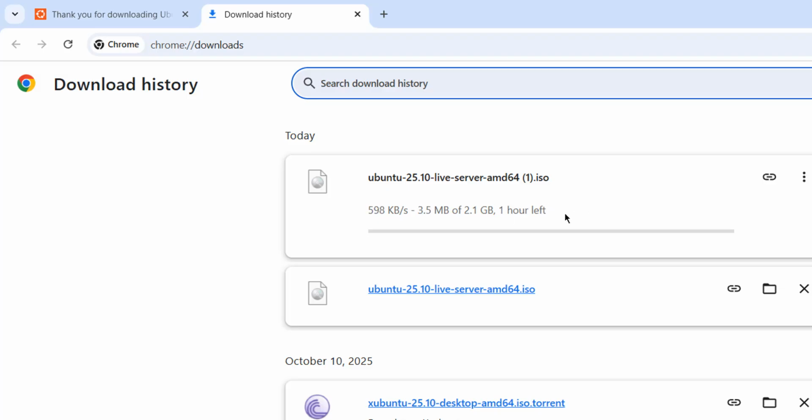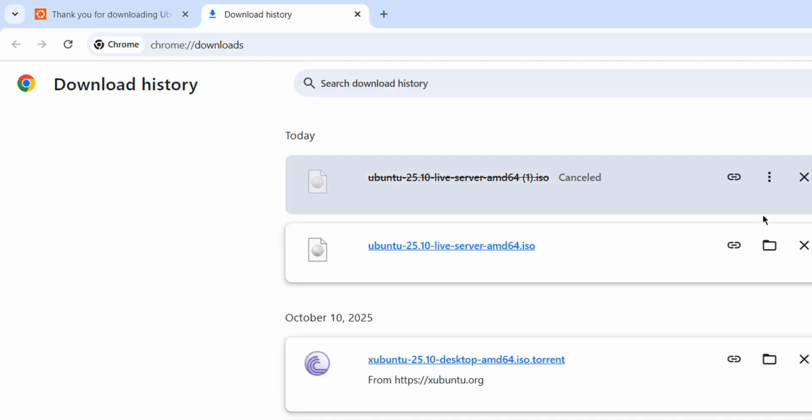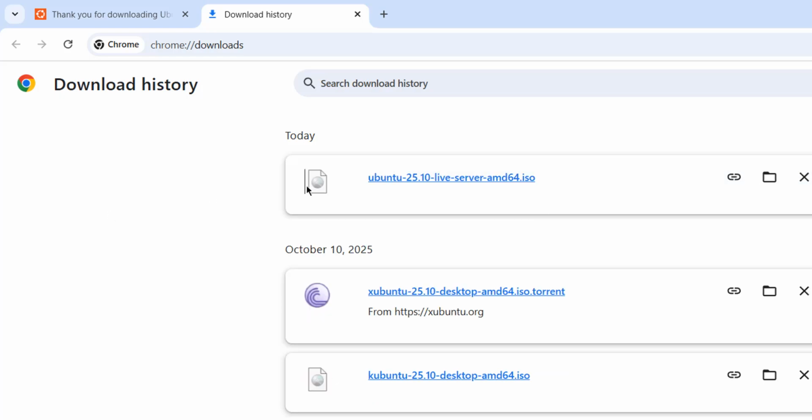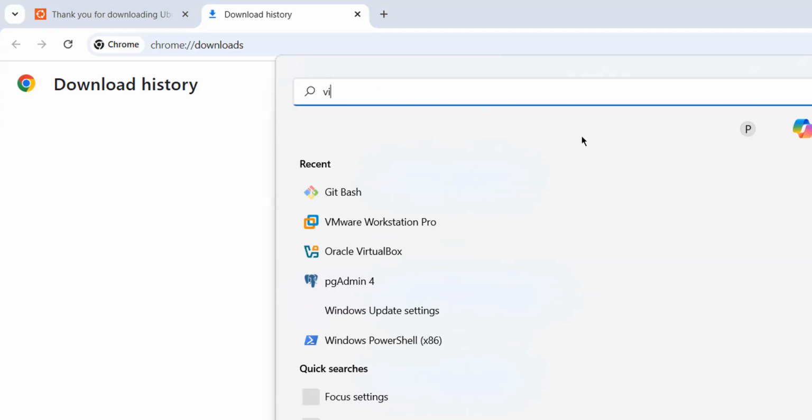See here its size is about 2.1 gigabytes. I am cancelling this one because I have already downloaded. See here I have already downloaded Ubuntu 25.10 server ISO image. In your case wait until download completes. Once download is completed, then open VirtualBox. If you want to install VirtualBox, then search for my YouTube channel how to install VirtualBox on Windows or Linux operating systems.